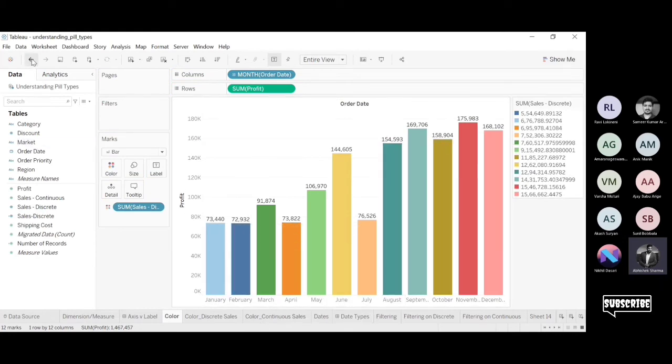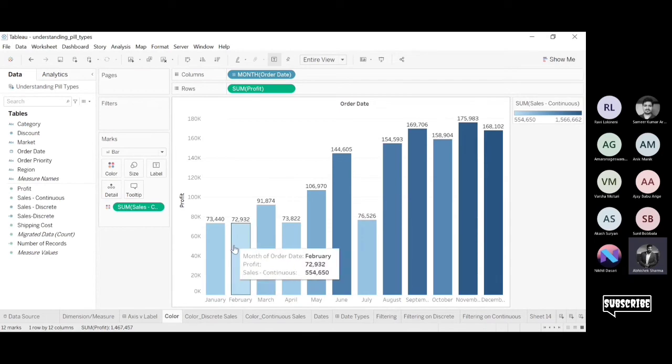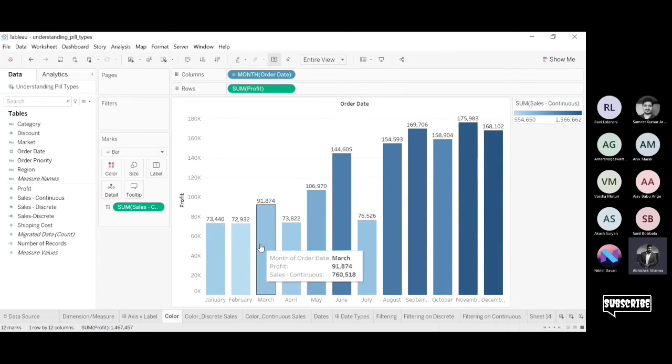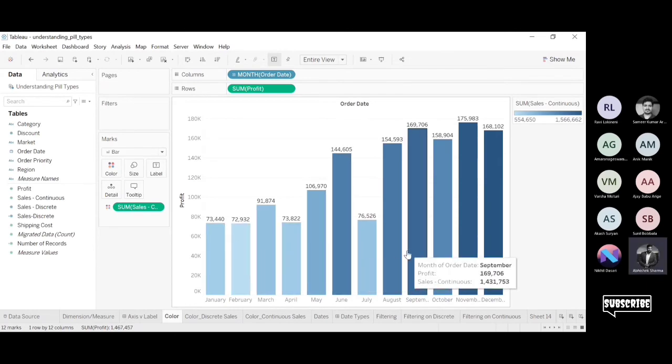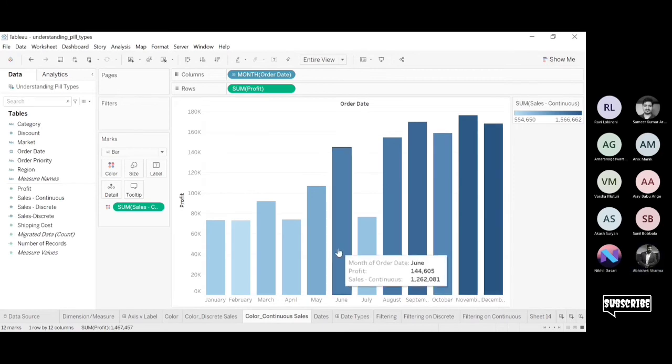But in case of the continuous one, when I put this into the color, I'll get a gradient. Okay, so wherever there are the highest number of sales, you can see that would be more blue in color. And wherever there are fewer sales, it would be the lightest in color. So it has effectively created a gradient here.